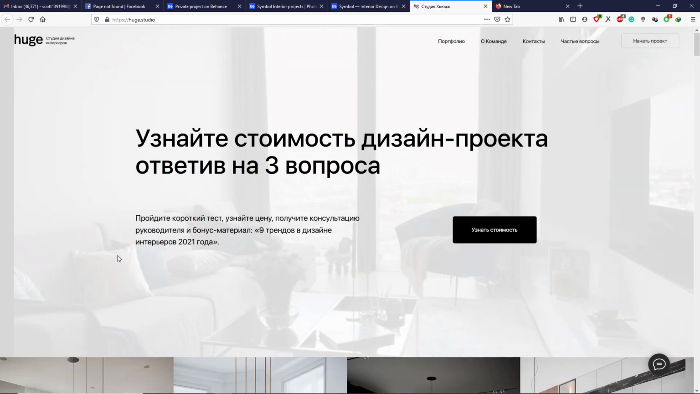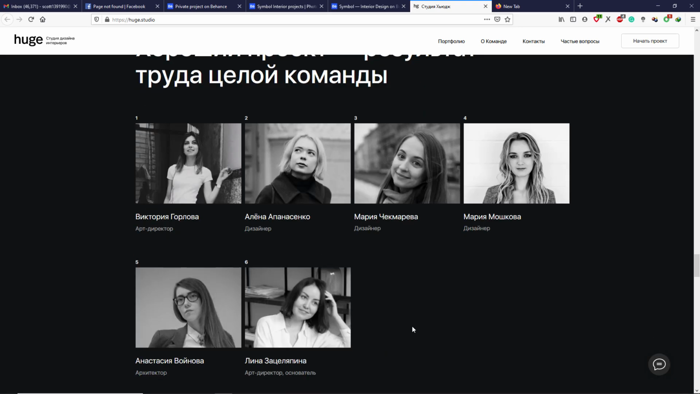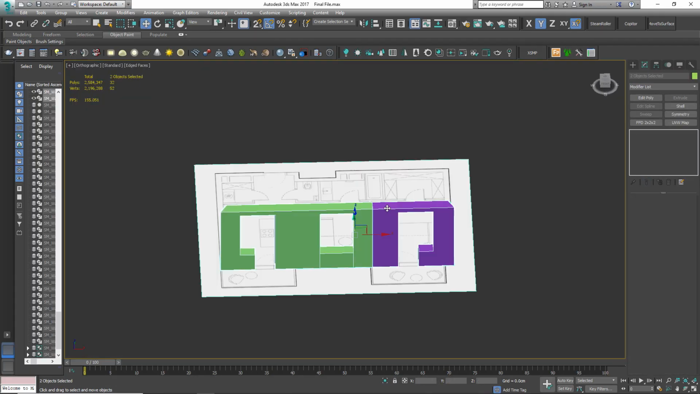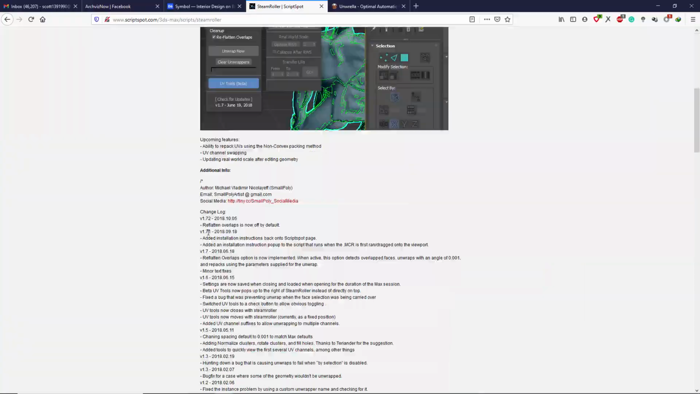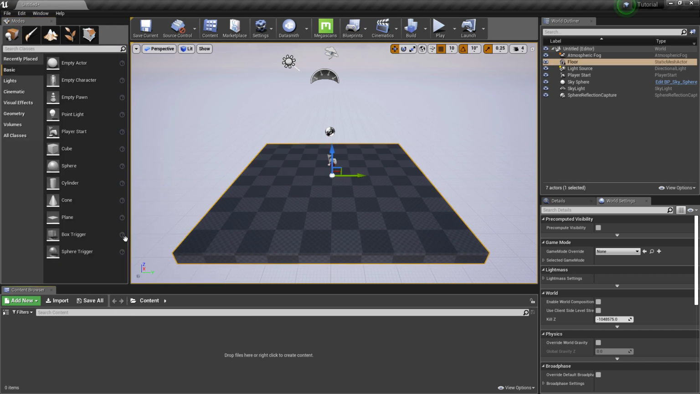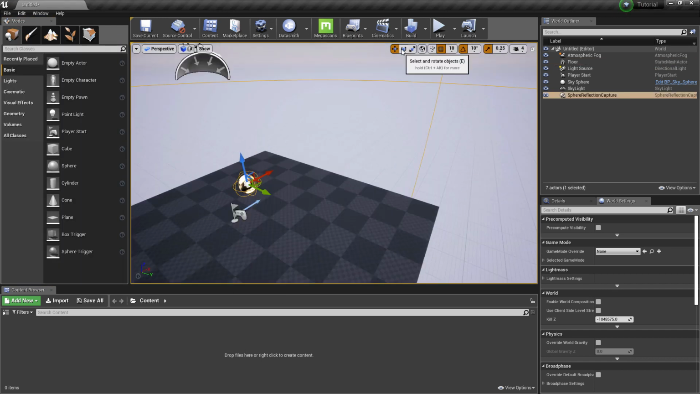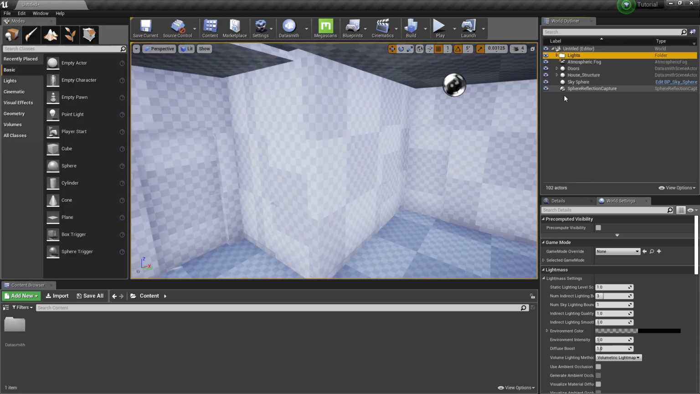In this course we are going to learn some things. Let me explain those things. Good practices that we should follow in 3ds Max. Exporting the Datasmith file from 3ds Max. We will learn about the Unreal Engine interface and shortcuts. We will learn about importing the Datasmith file inside Unreal Engine.